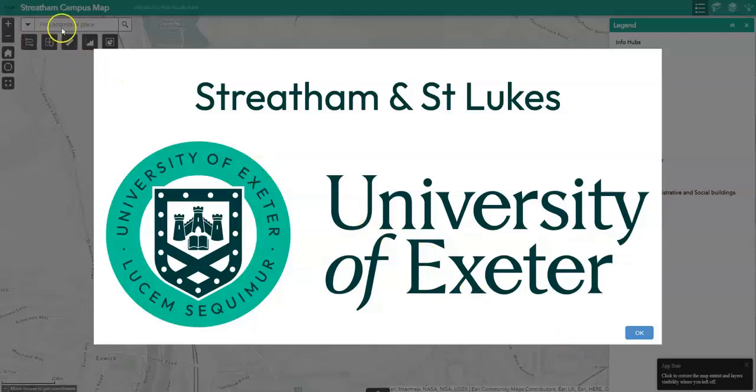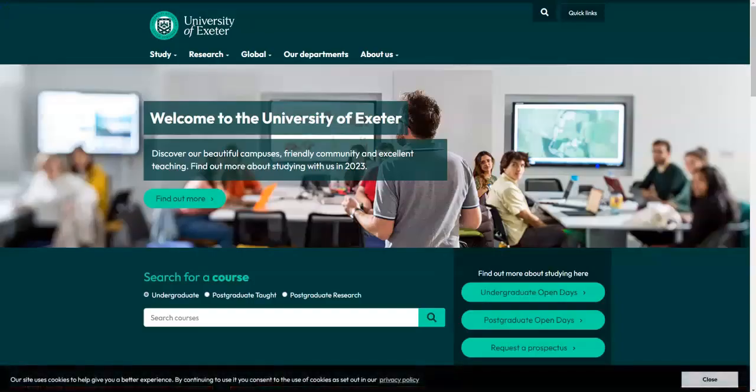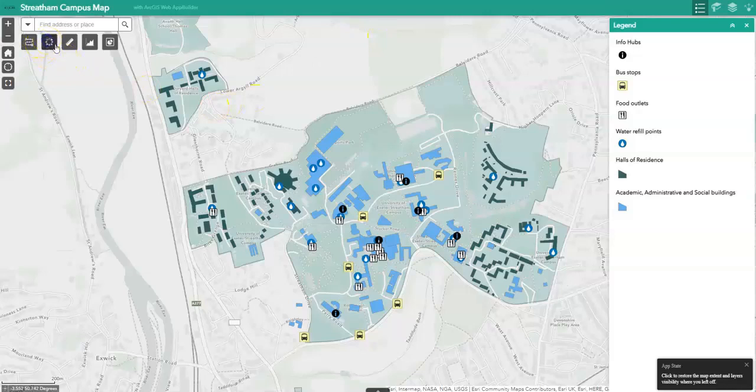The user of the map will first be welcomed by a splash page. It contains the university's new branding and logo. Within the map, there is an immediate link to the University of Exeter's webpage. Many widgets are now visible on the home page.